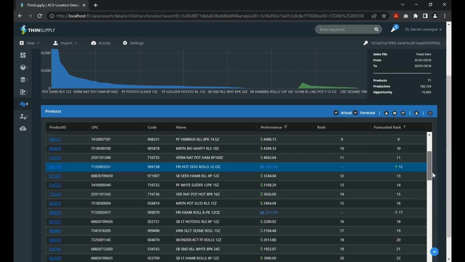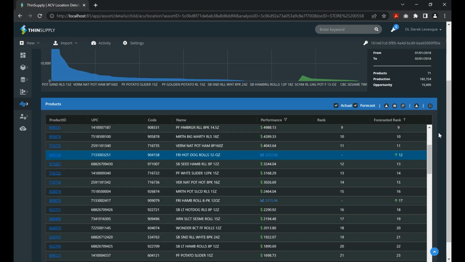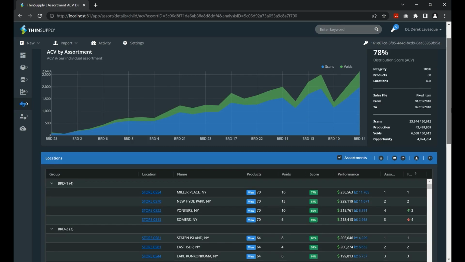For example, this item here represents a loss of $3,200 by not being on my shelf. I think it's there, it's not there. We forecast through machine learning what that actual dollar amount is forecast out to be. And that item is your 12th best item in the assortment that you're not realizing because it has fallen off and you're not generating the sales from it.